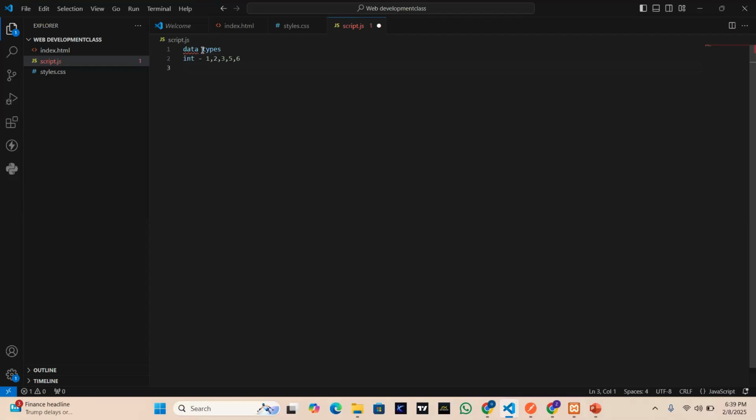Then you have your float, or you can call it decimal for short. Not for short anyway. So 0.1, 0.2, and so on.